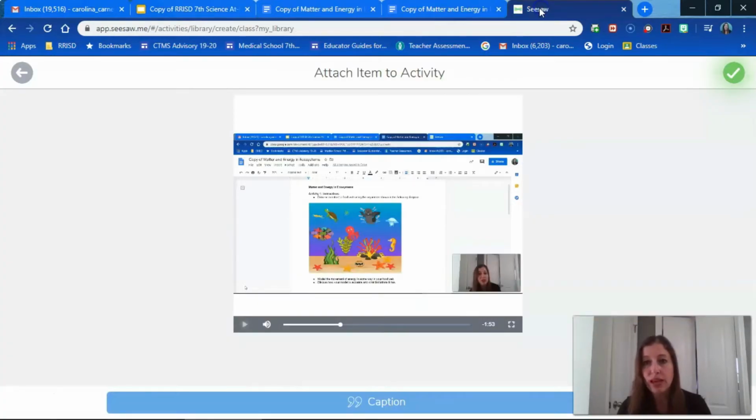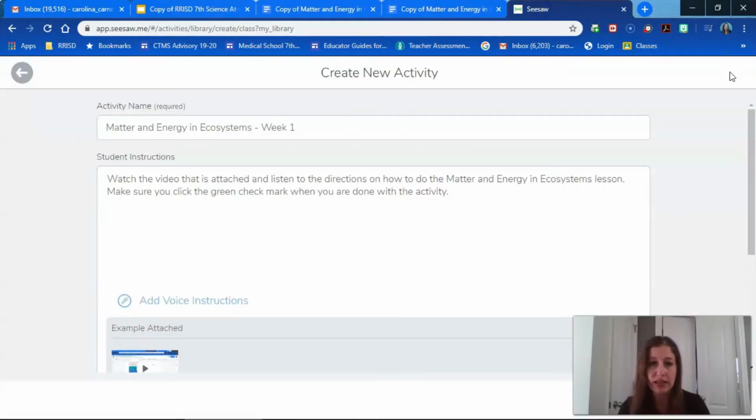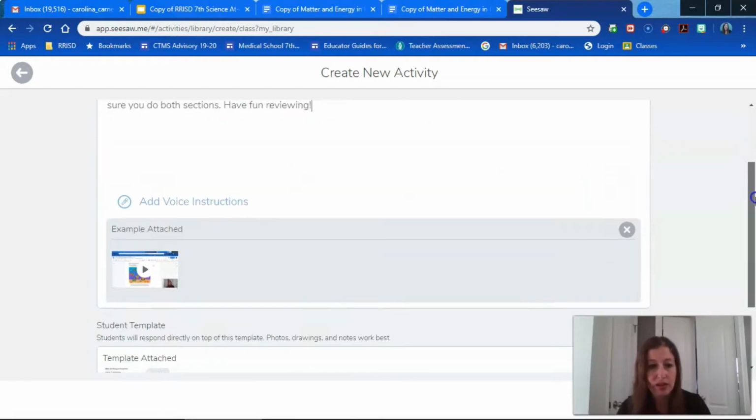Okay, so here we have Seesaw. I'm in Seesaw. I'm going to hit the check mark to move on. It's going to attach it. So here's my video instructions. You can go back up here and make sure that your student directions are very clear.